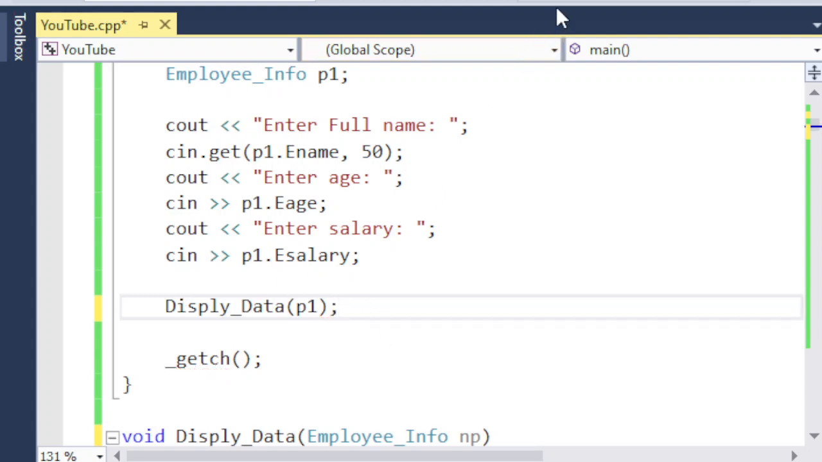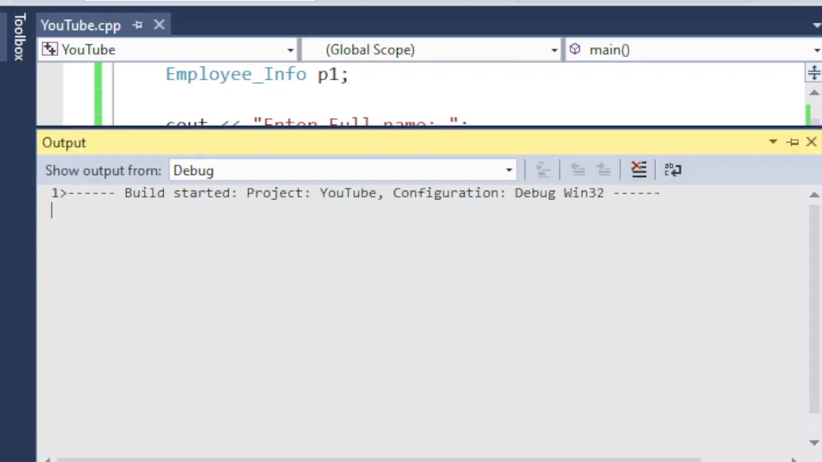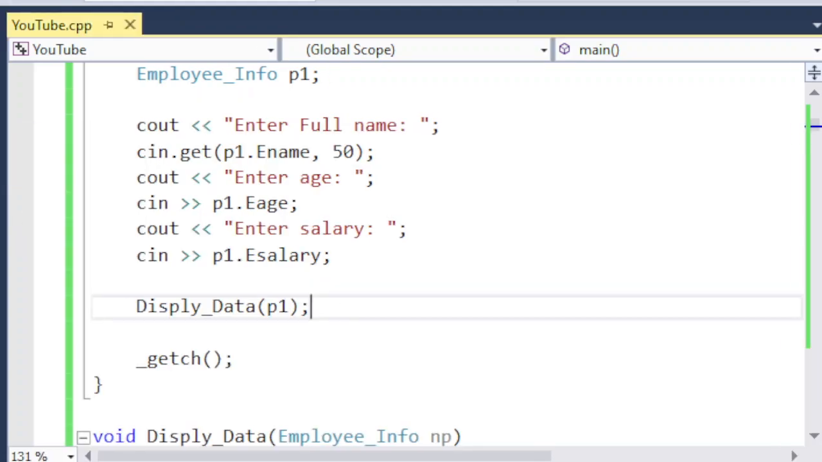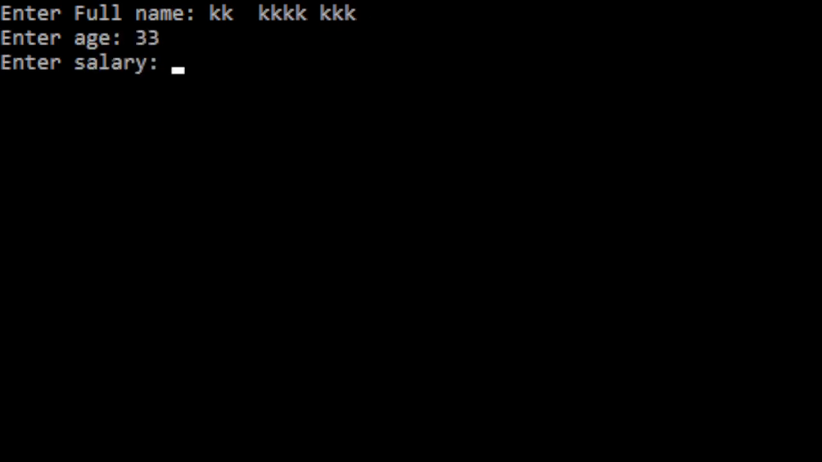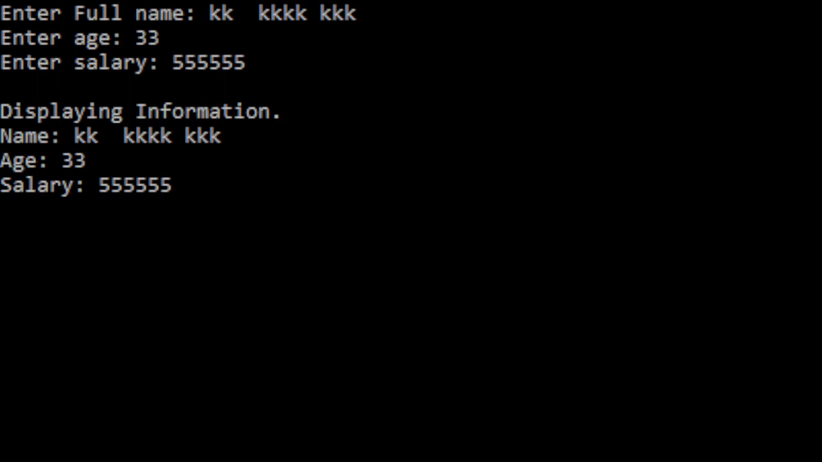So if I run this program, it gives me an output like enter full name, that is kk and kk. Age 33, and this is the salary. So this gave me the simple information which I have entered through the keyboard.